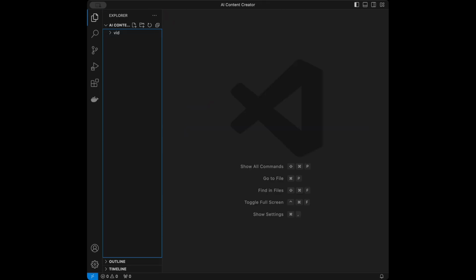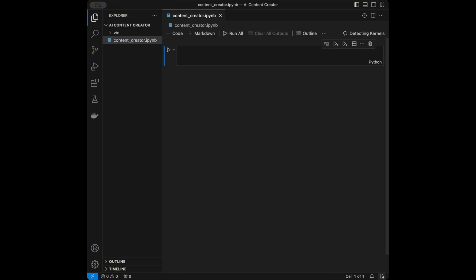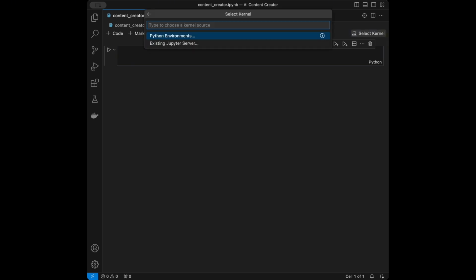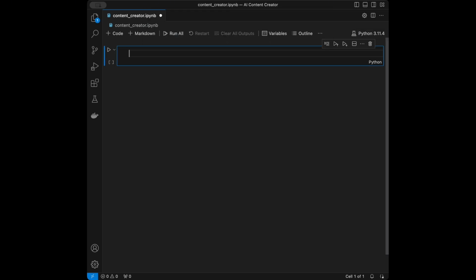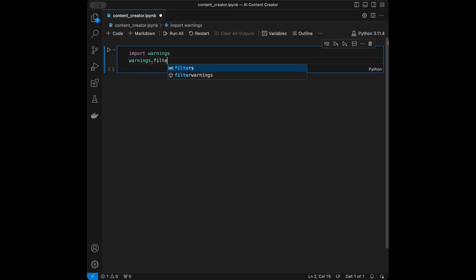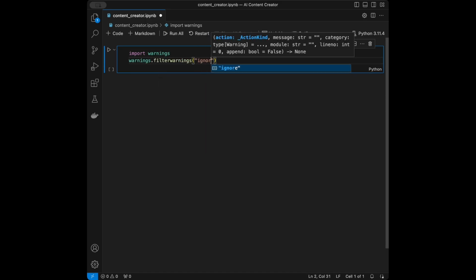I'm going to start by creating a file like content creator.ipynb. And next, I'm going to start by removing the warnings, because I don't want to see any type of deprecation warning when I'm coding. Because they are useless, I will say ignore.